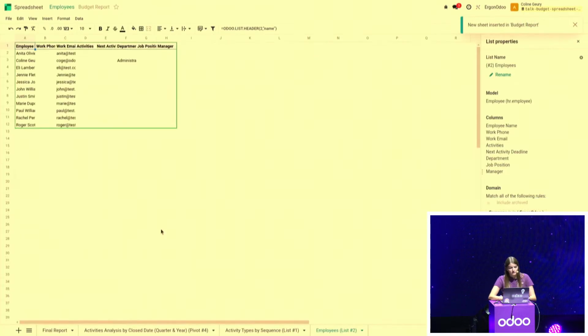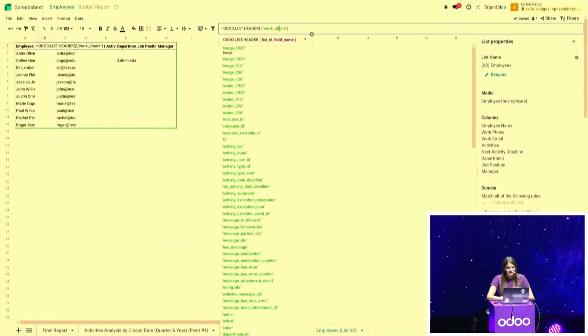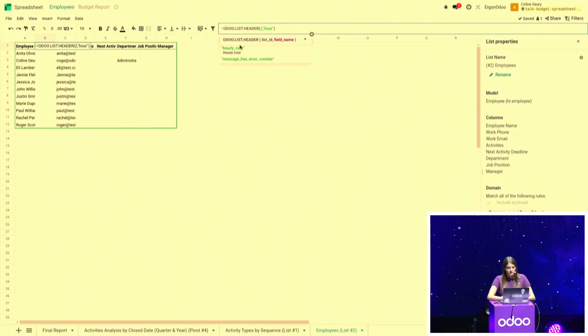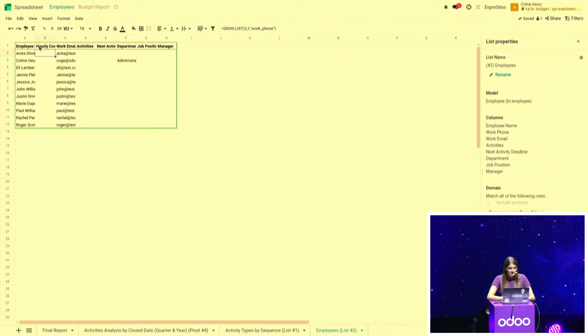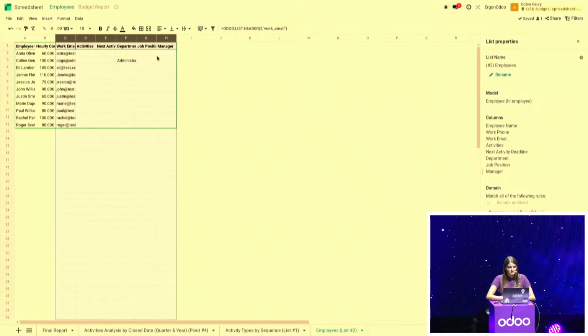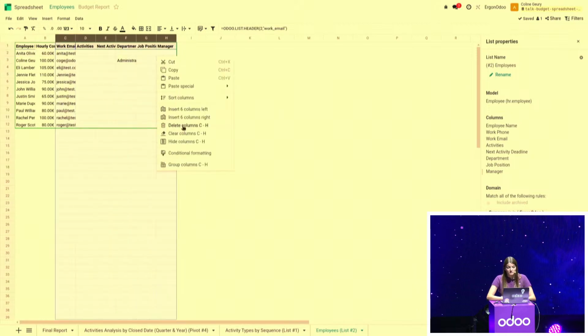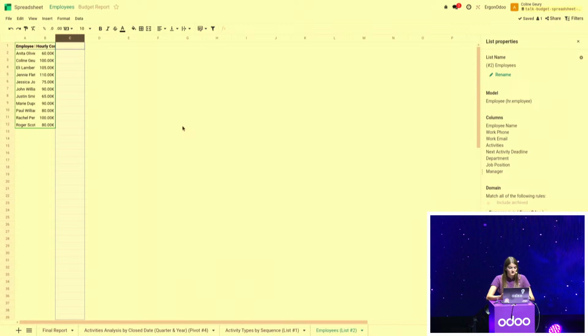Okay, I now have everything I need in my spreadsheet report, so let's take a closer look at my employee list. Here you see that actually the hourly cost is missing. But no worries, I can just find it back with the technical name, so I do not need the work phone, so I will replace it by the hourly cost field. And I can simply extend my formula, and Odoo finds that Anita has an hourly cost of 60 euro. I can delete this column because I will not need it anymore, and if I need it, I can still have it back.